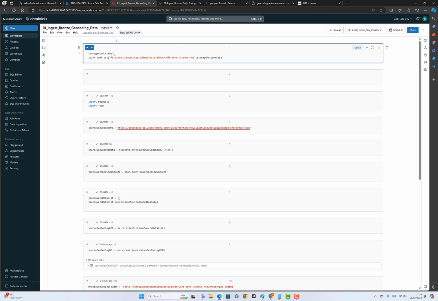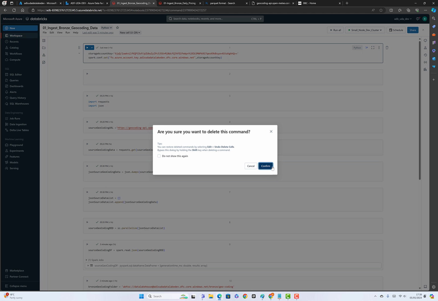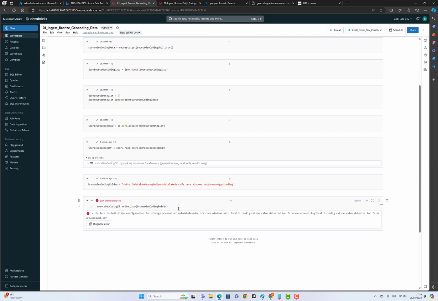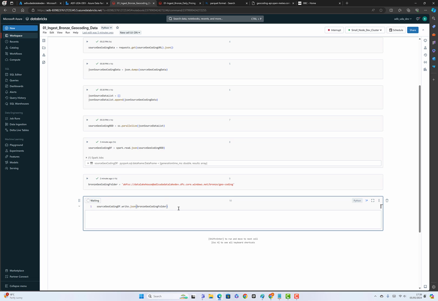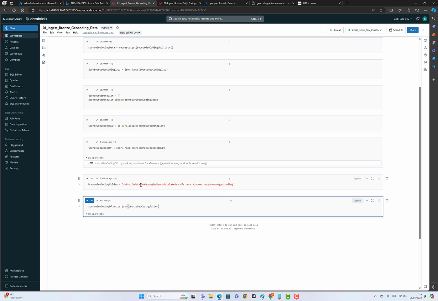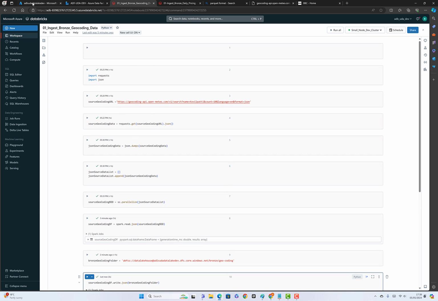For each notebook you need to set it once. That's it actually. If you set it, it will be okay. Even if you delete it, it won't matter. Now it's set. Now if you run this code, the previous error was related to this notebook. It couldn't access this data lake storage account. Now it has written my JSON files into the data lake storage account.